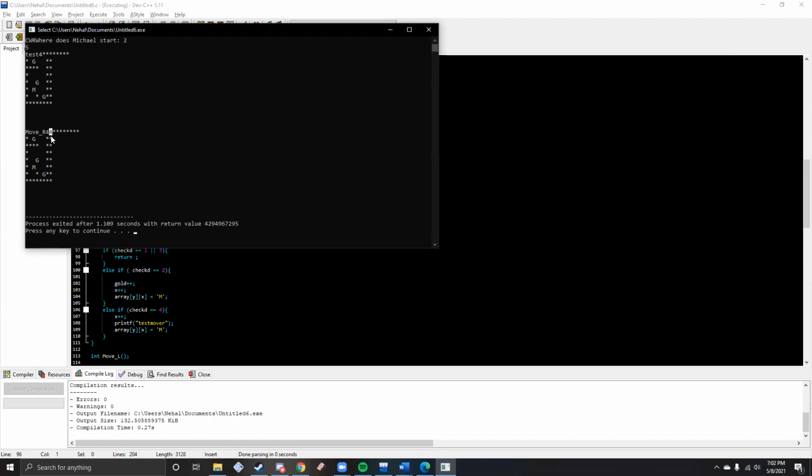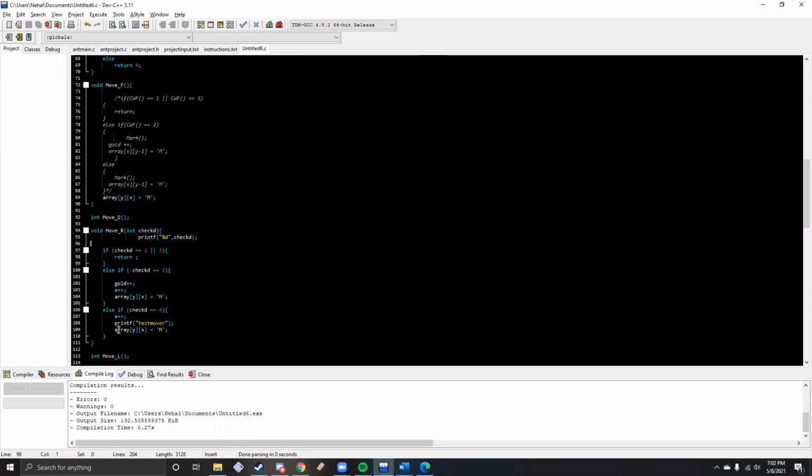It's still doing it. Wait. For move R, shouldn't we take the x value and wait. They're switched. So we have them switched, which is kind of our mistake, but it doesn't really matter. Just pretend y is x, x is y.